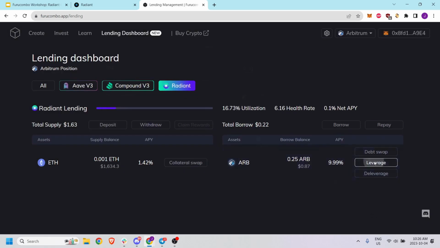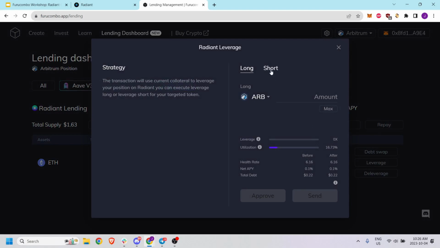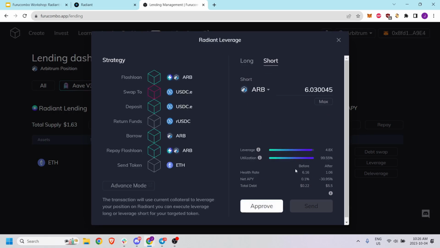And then the other two, so one we already mentioned, leverage, so we can long or short ARB token, and then we can do that leverage up to some predetermined amount depending on the token. So if we do a short on ARB, how's this going to look? So it's going to flash loan borrow ARB. It's going to swap to USDC, deposit USDC, return the R token to your wallet, which will allow you to borrow ARB and then flash repay the ARB token.